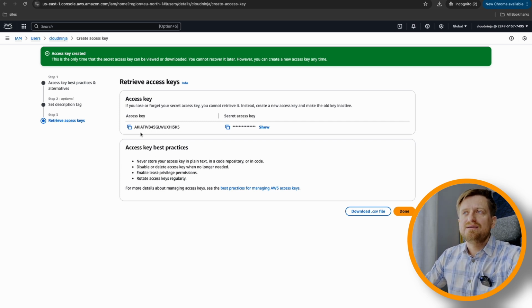And one more thing, you need both of them to be able to connect to AWS. And the only time when you will be able to view your secret access key is now, when you have created it. As soon as I close this window, I won't be able to. Workaround is to delete this key and create a new one. But now we will use this one because we haven't closed this window yet, right?